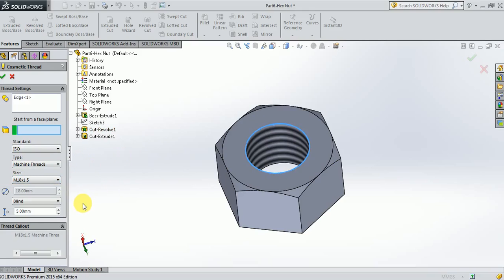Again I am telling you, the cosmetic threads are only for visualization purposes, nothing else. Only for appearance purposes these will be used. These are not the exact threads on the nut. Is that clear? If you want to make the exact thread on the inner surface, then you have to create a helix. For that helix you have to define a profile, a square profile or a V profile. Then for that V profile, by using the sweep option, you go for cutting the material. All those things will take time, and there is no need to do all that. So just try to provide the cosmetic thread here.